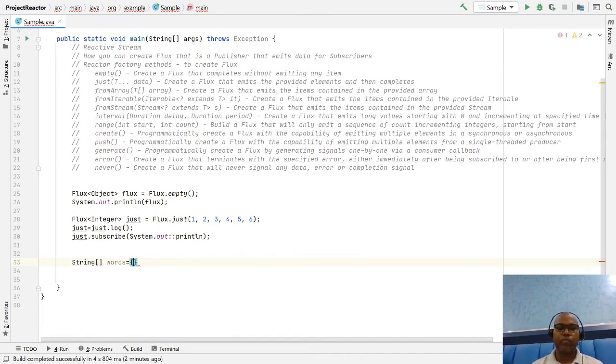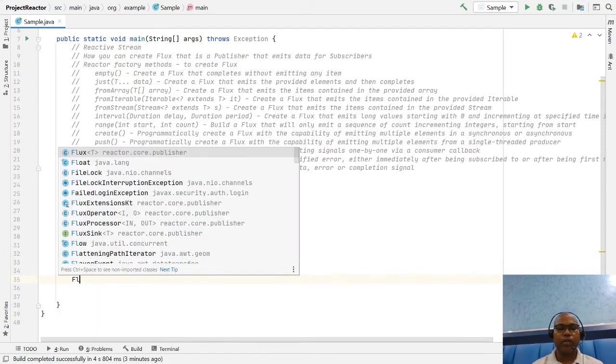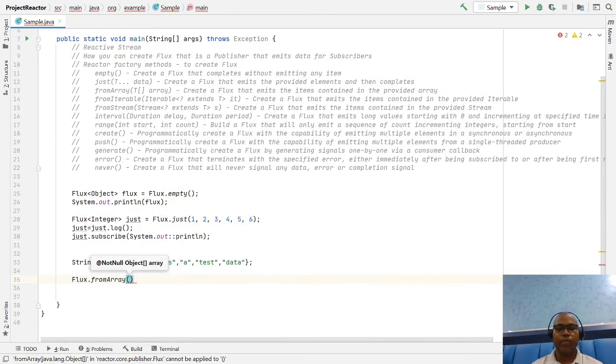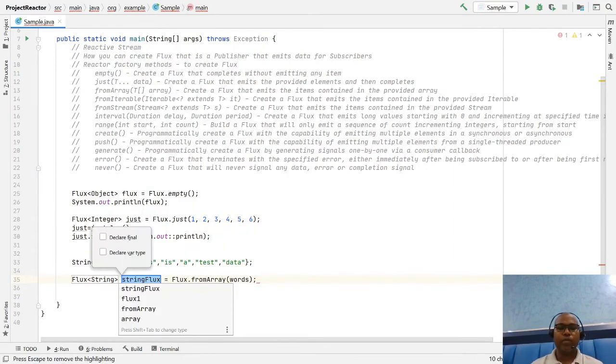Here I'm passing some words like this is test data, test data, and now I want to create a flux. Then again I am taking the help of the Flux class, Flux.fromArray, and here I am passing my array name, words. Now this flux object is created.